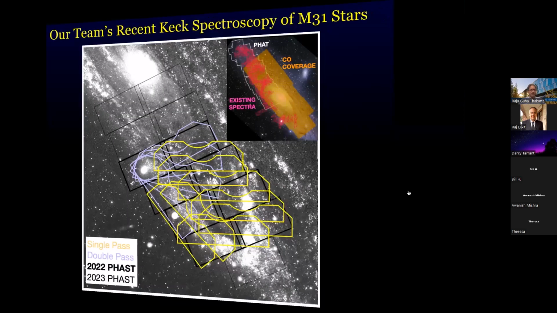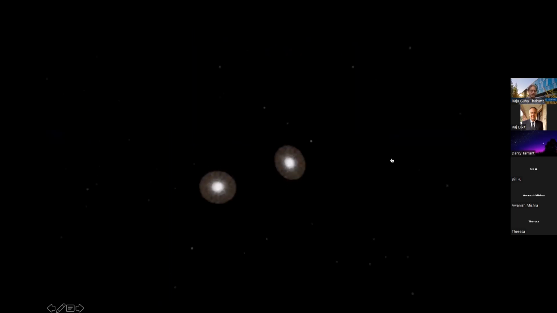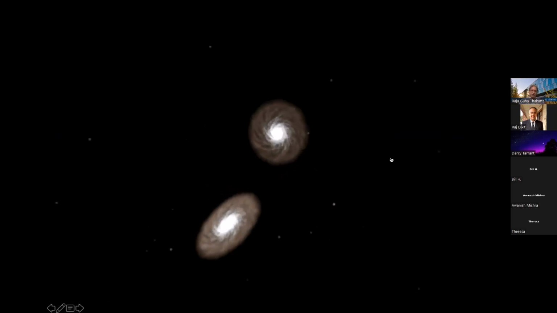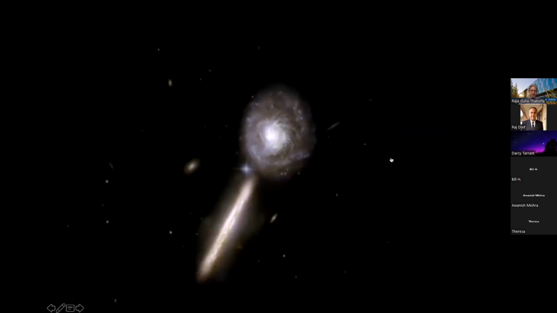Now, I've shown you before that galaxies collide, and I wanted to show you a quick video clip of 2 galaxies that are about to collide. The reason I'm showing you colliding galaxies is that's what we're trying to study in Andromeda. M32 is colliding with Andromeda. These are real galaxies that are colliding.